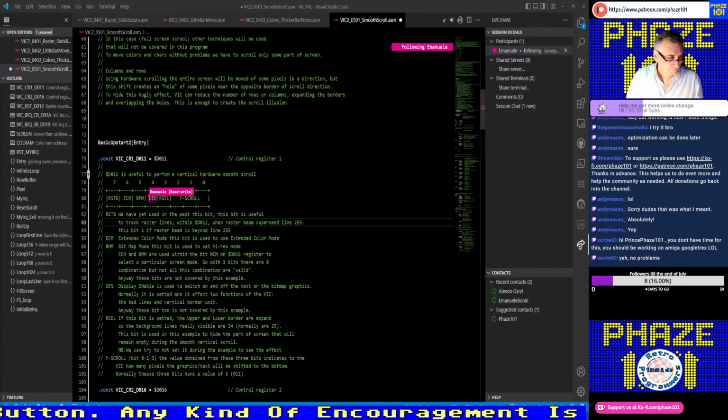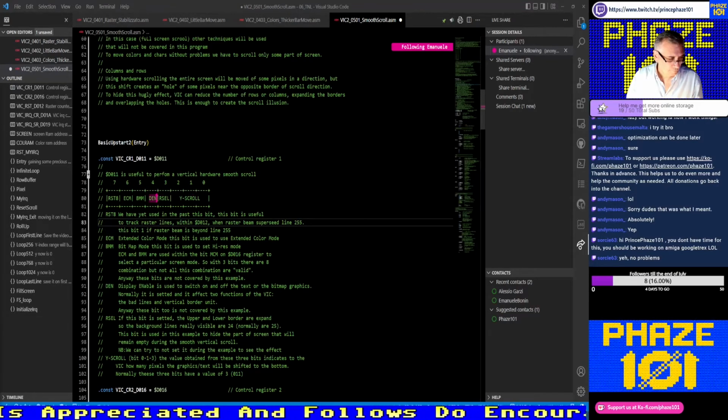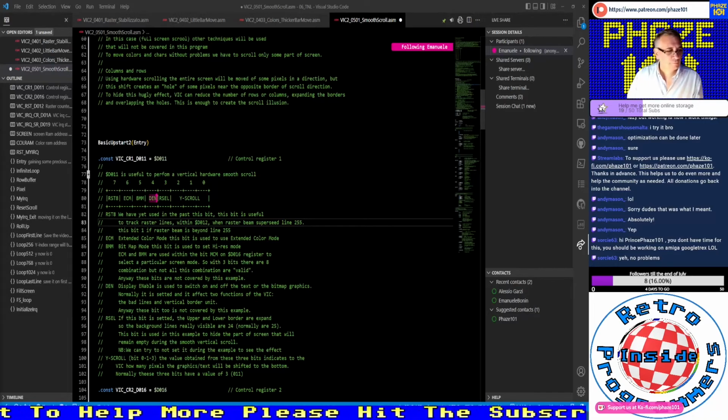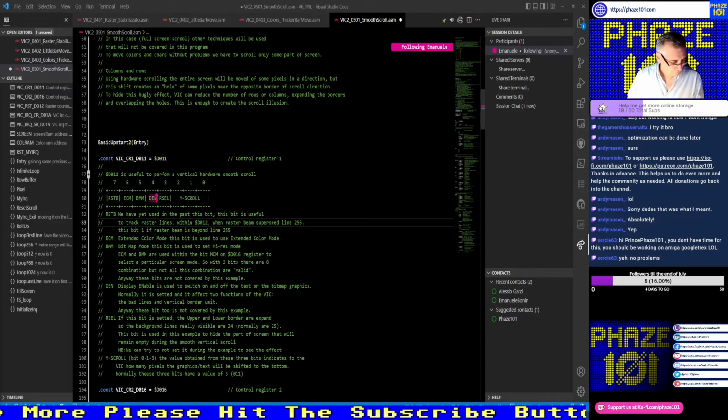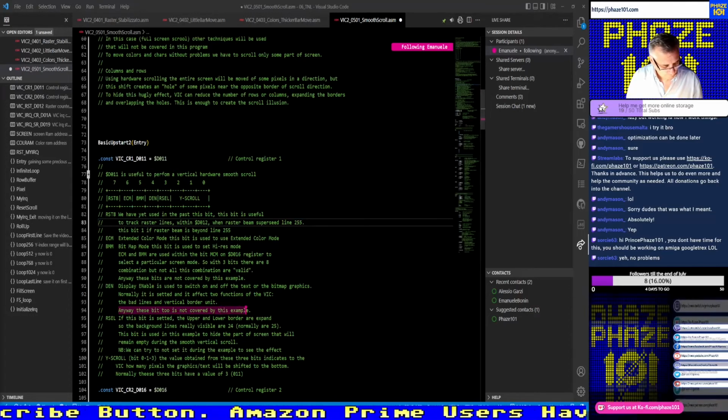Then the 4th bit is called display enable, used to switch on and off the text or the bitmap graphics. Normally it is set, and it affects two functions of the VIC, the bad lines and the vertical border unit. Like the previous one, this bit is not covered by this example.